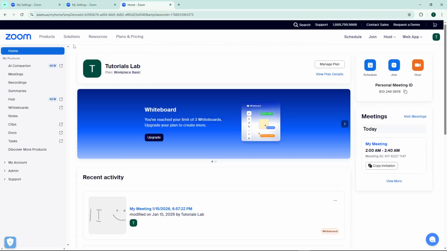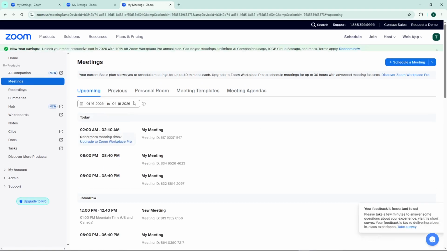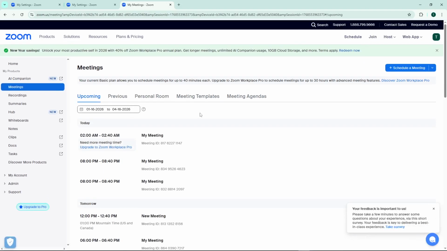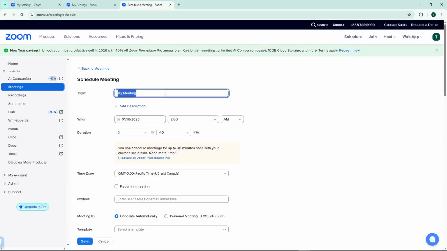In the left panel, click on Meetings. This will take you to the area where you can view all your scheduled meetings and create new ones. In the upper right corner, you'll see a button that says Schedule a Meeting with a plus sign. Click on it to start setting up your new meeting. This opens up the meeting scheduler where you'll input all the relevant details.